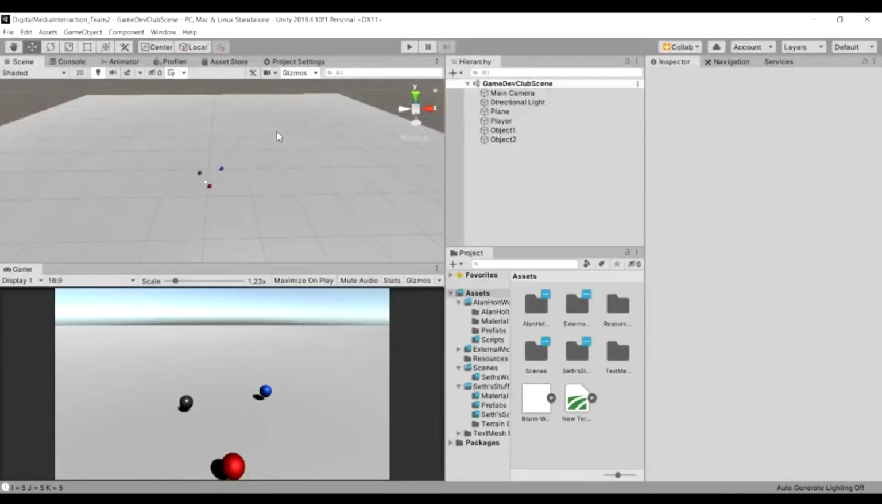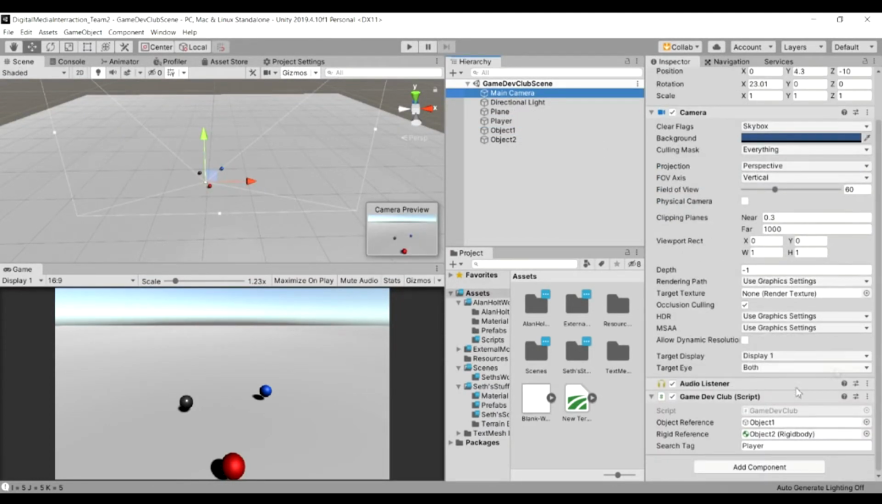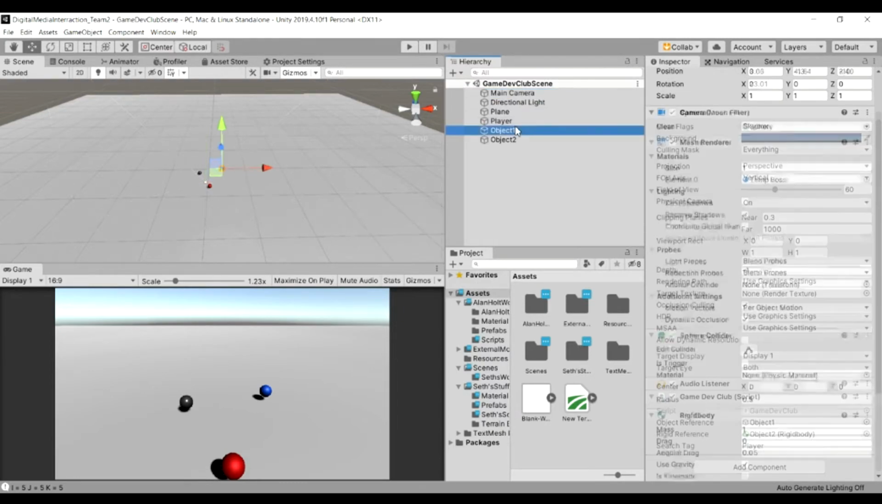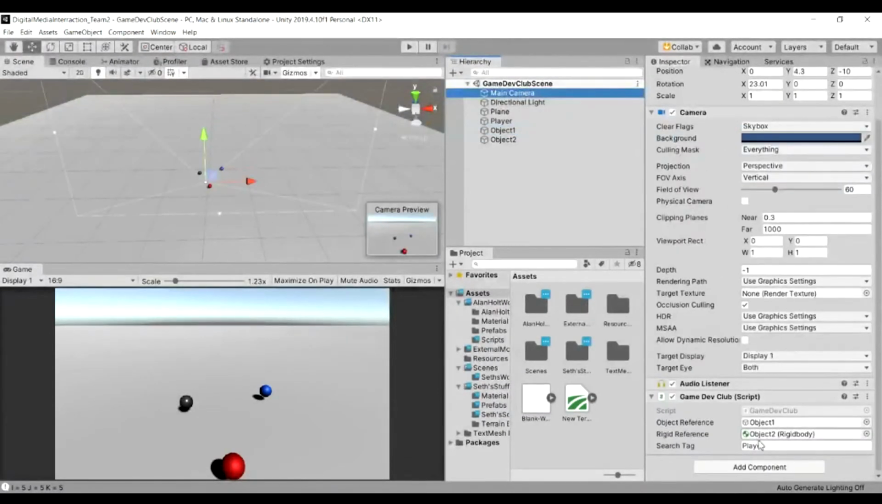So that's what we did in here. Object reference 1 literally just grabs this object. But down here, in object reference 2, it's just grabbing the rigid body, so we don't have to keep going inside more and more and more in just one call.